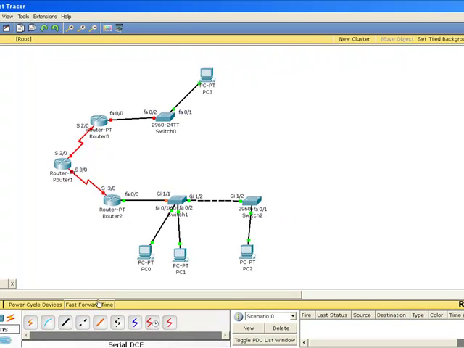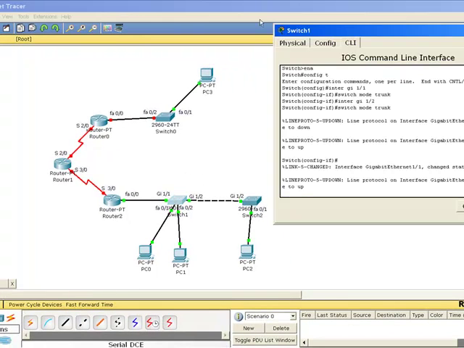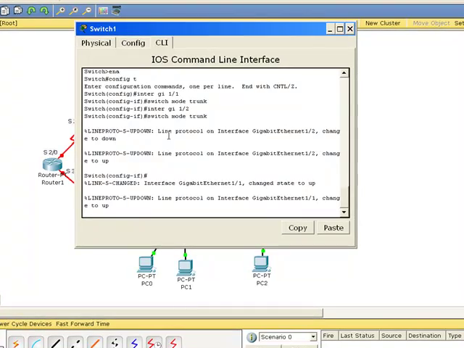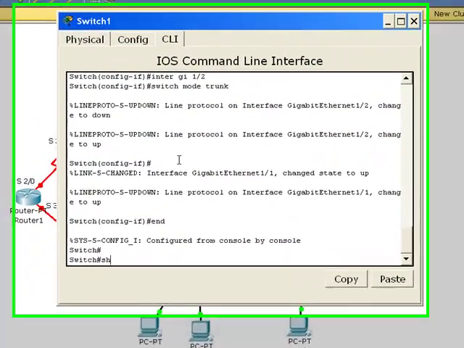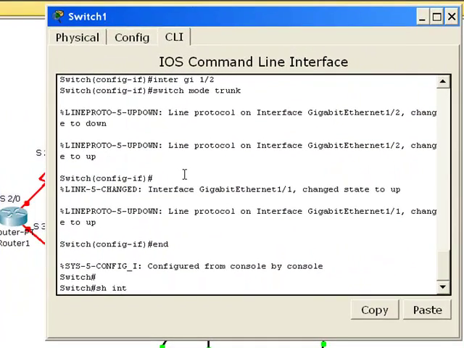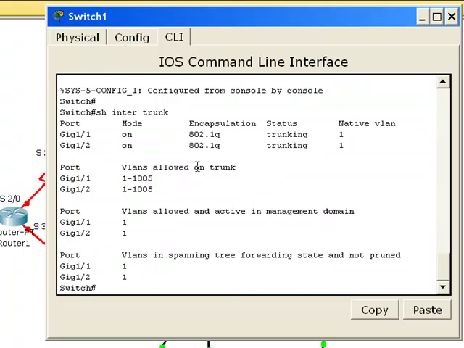So we'll do a little fast forward with our time, and look at the switch. Now if I do this command, show interface trunk, I should see both of those interfaces up and trunking. So G1 and G2 are trunking. Hallelujah, I have now got trunking working. Now I want to work on VTP.